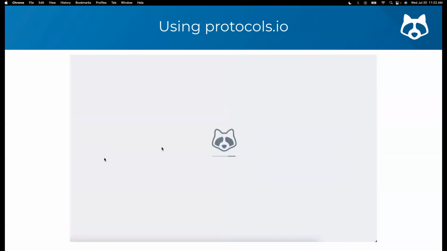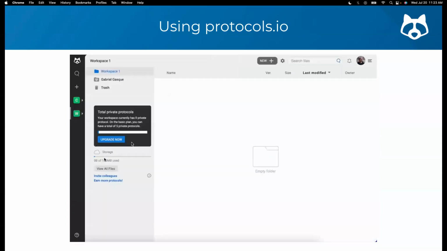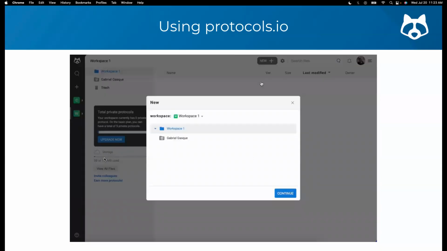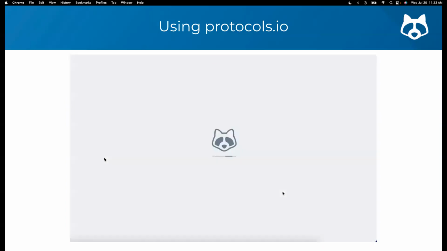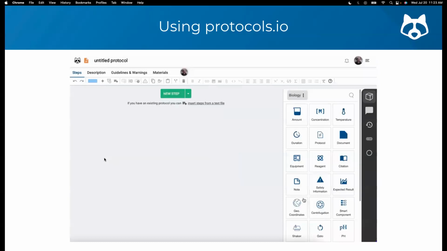Once you create the workspace, you can access its folder and the file manager, which is now empty because the workspace is new. By hitting the new button, you can create a new protocol. And this will take you to the last section, which is the editor. You can select among many different templates to begin creating your protocol. And what you see now on the screen is the editor.